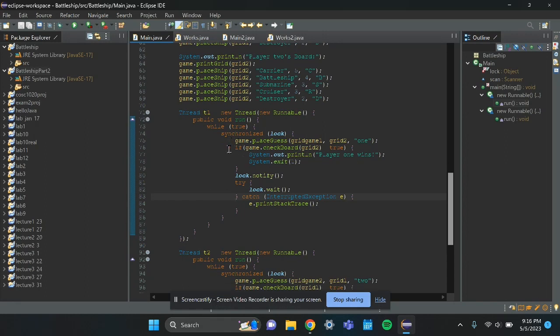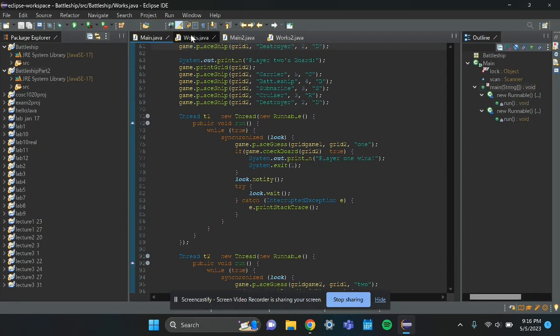And in this loop, we have place guess, so it places a guess, and this checkboard function. So we're going to look at both of those functions right now.